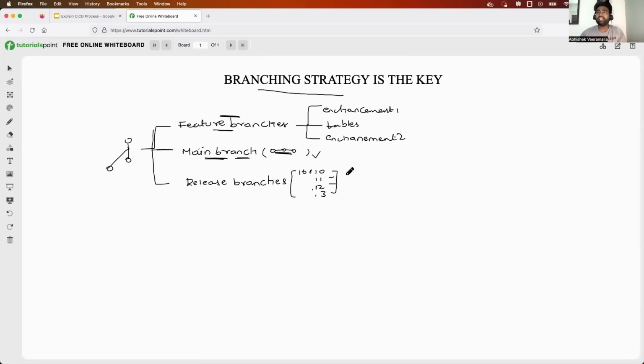That means you can install iOS 15 or iOS 16. There will be 3 to 4 supported versions at any given point of time, and you can install one of these versions, right? These versions are released to production from the release branches. I'll talk a little more about it, but for now, in any organization, these are the 3 branches that are available: feature branch, main branch, and release branches.